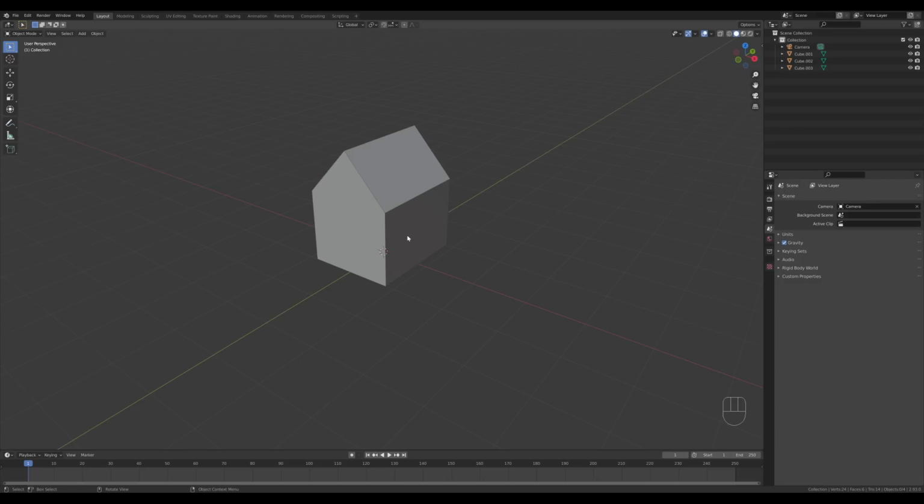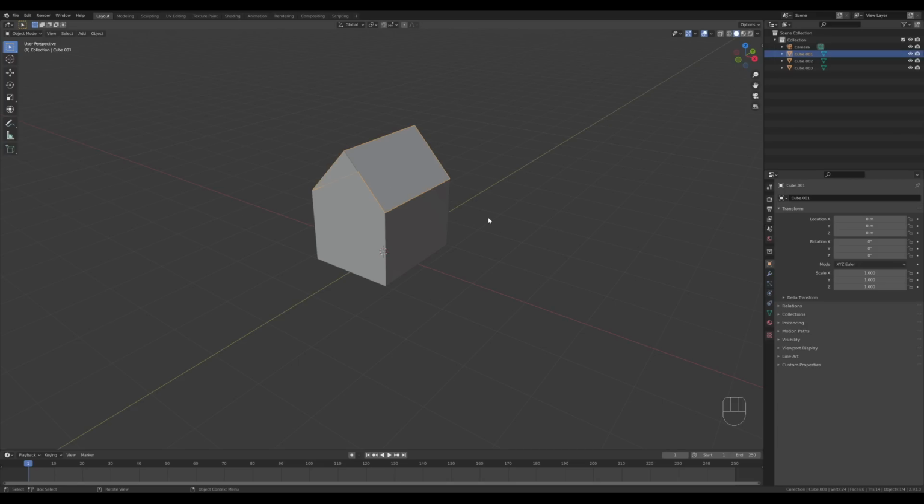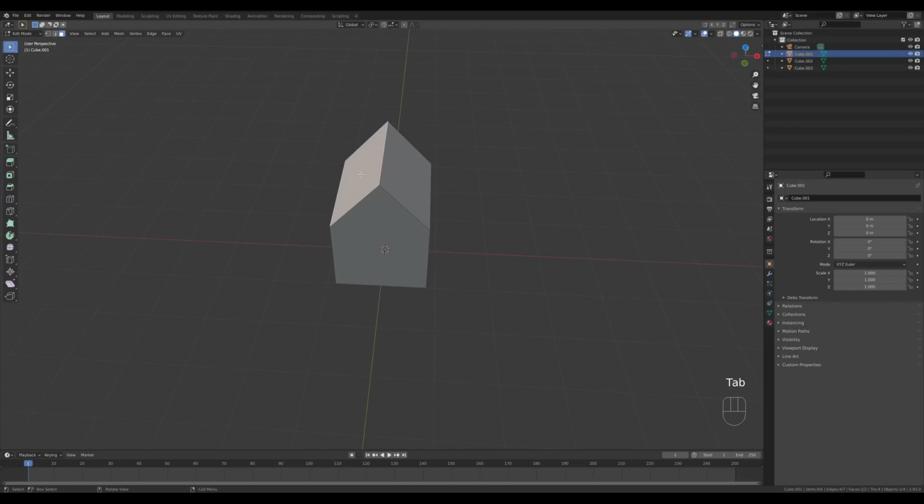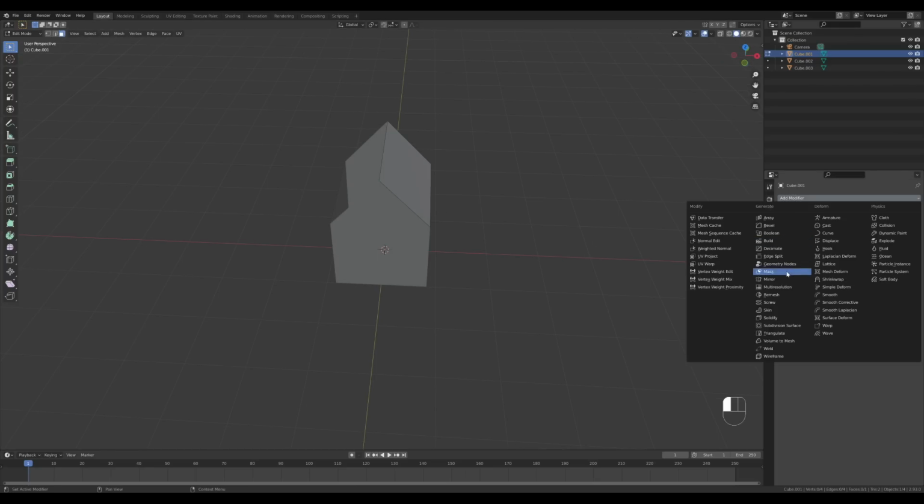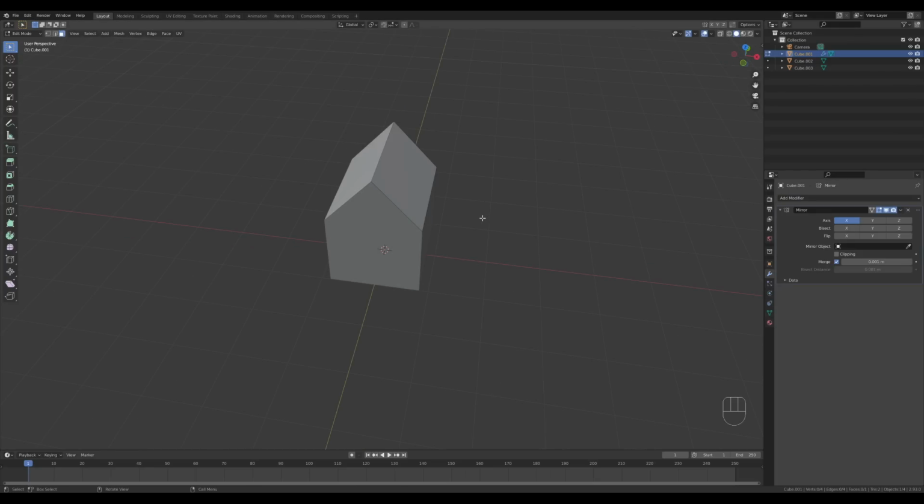And let's make things easier by adding mirror modifiers. So let's select the roof, tab in, and let's additionally select the left side here and go to the modifiers and add a mirror modifier. And now we'll do the same for the rest.